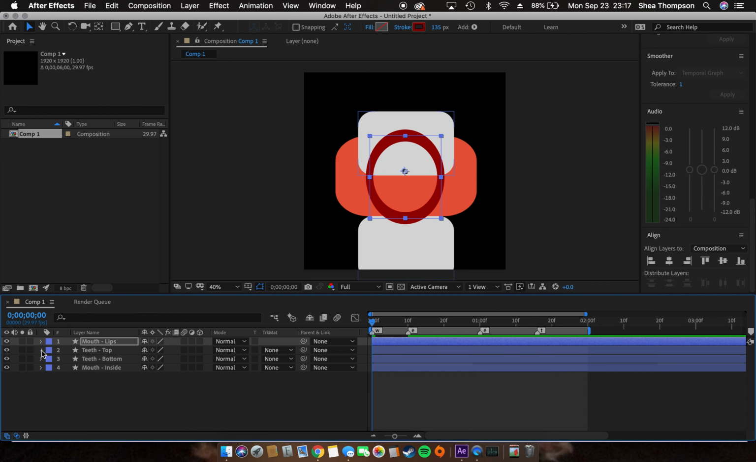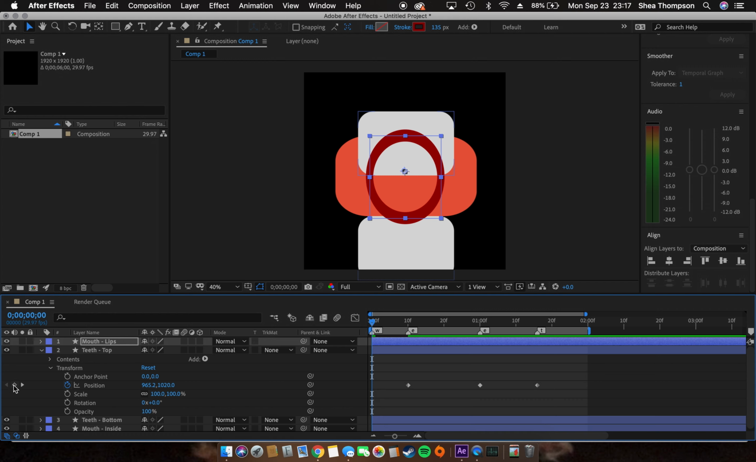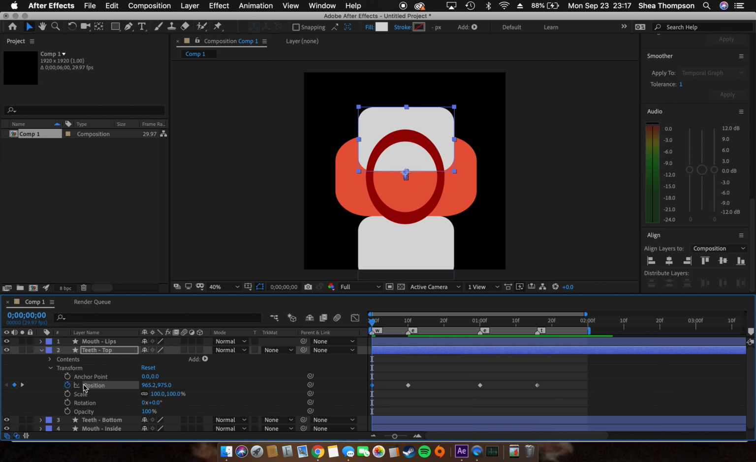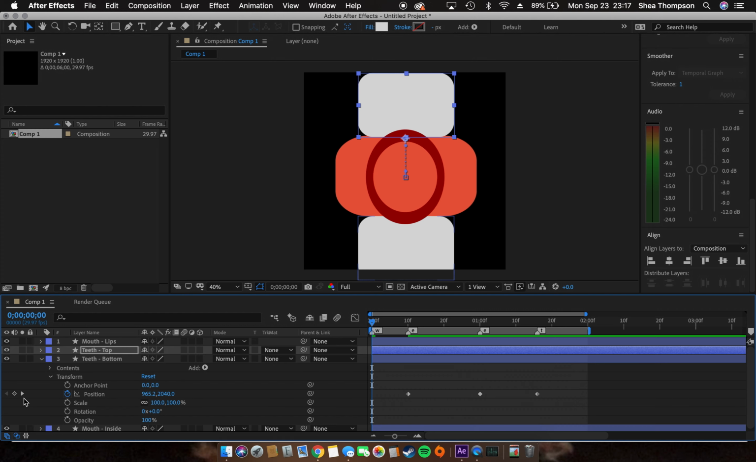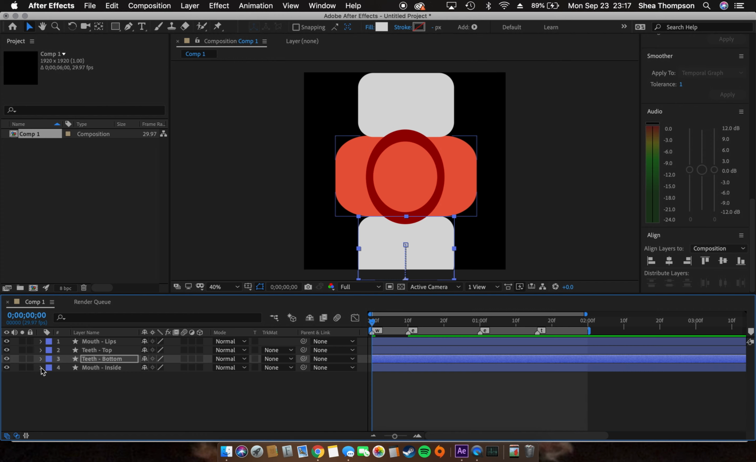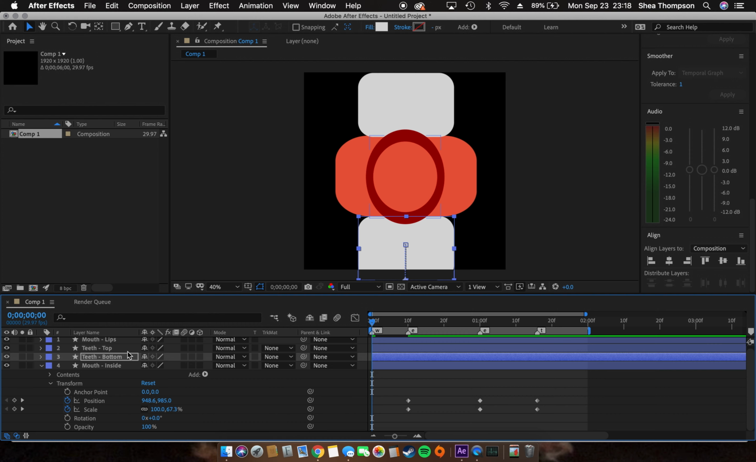And then we're going to close this up. We're going to add a keyframe for the top teeth. And we're going to raise it to the point where you cannot see it, where it hits the lips. So now that that's done, we can go in here. I like to add another keyframe just because I'm like that. And then we're going to do the mouth inside the same way we did the mouth outside.